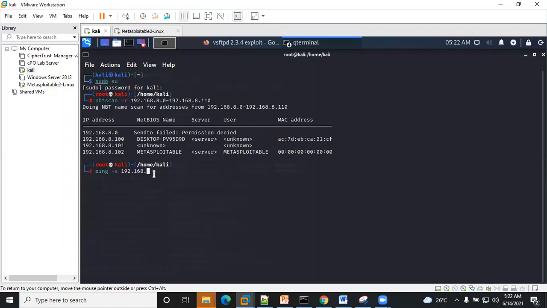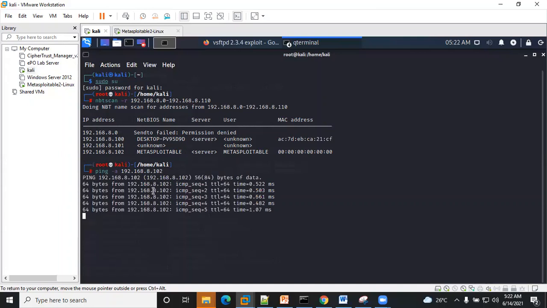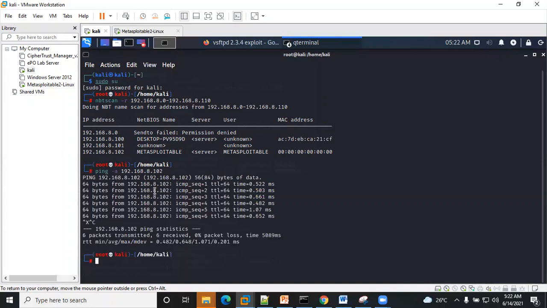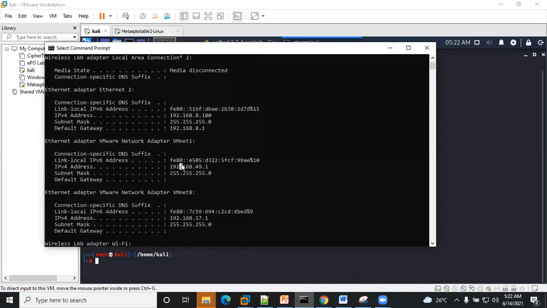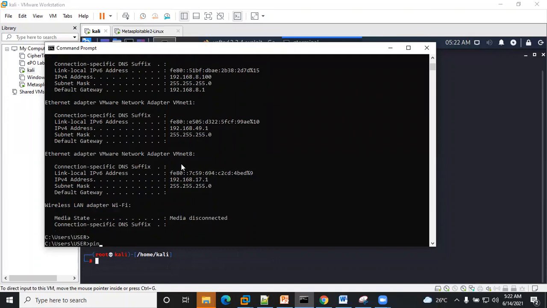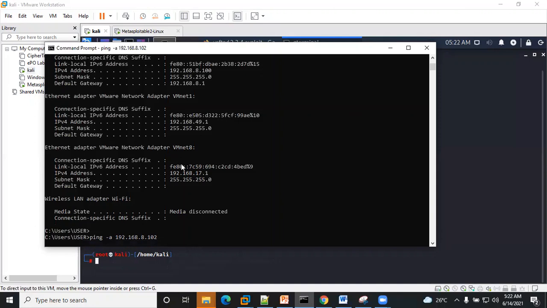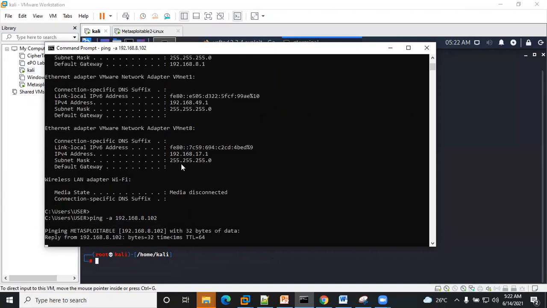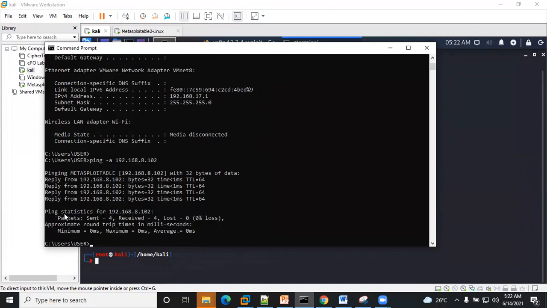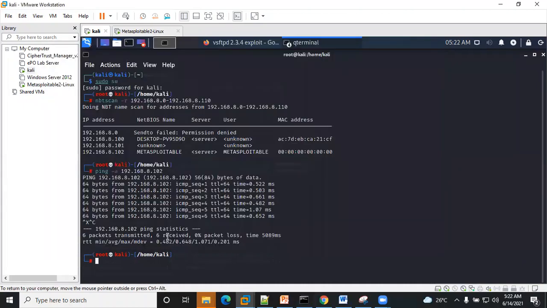This is .102. See, okay, so let me try this. This is my host's machine. That's 8.102, right? So this should... Okay, so good. You can see it's resolving back to the host name, right? So from Windows, we could also get the host name.